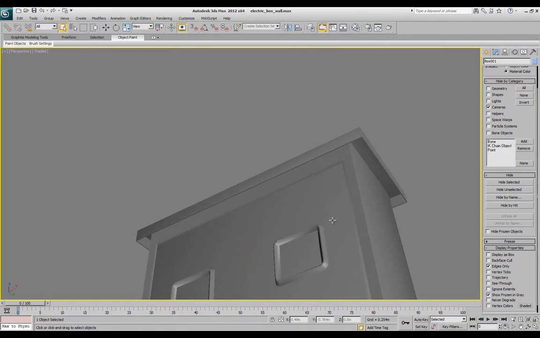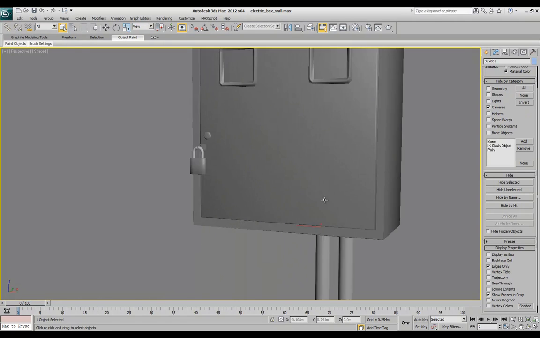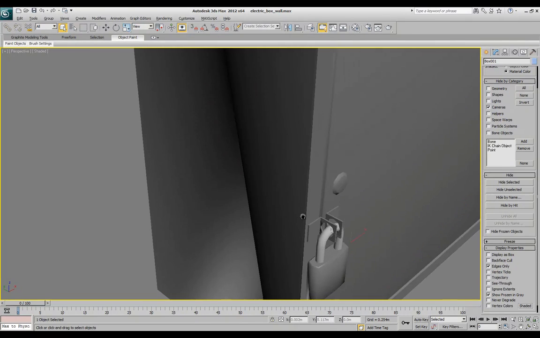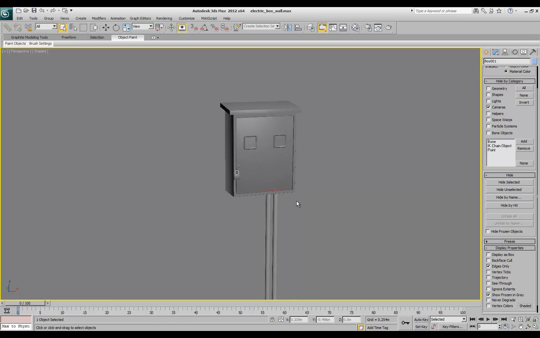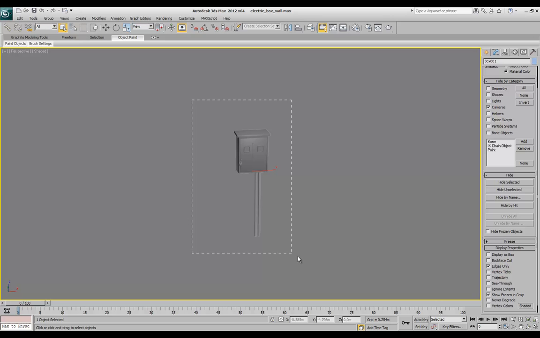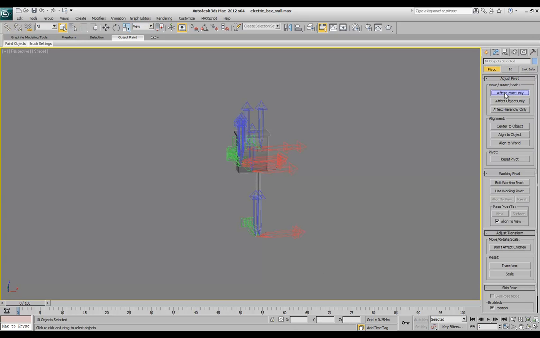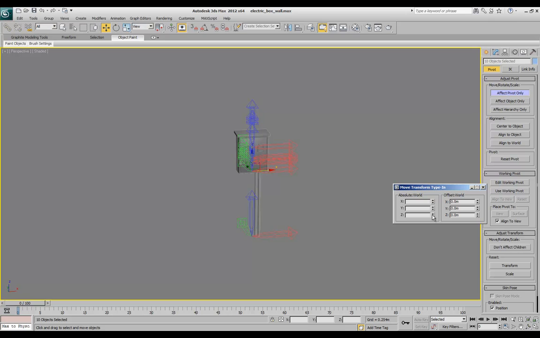And now, after you have everything set the right way, what you need to do is center your pivot points, so everything moves the right way when exported to an engine or something like that. So click Affect Pivot Only, right click on the move button, and then right click on this arrow, so everything is set to 0, the origin of the world.